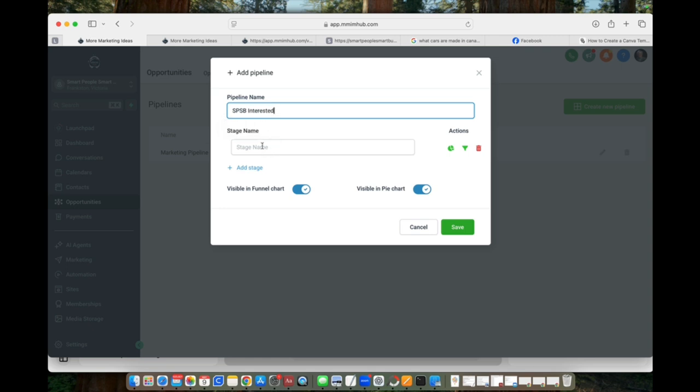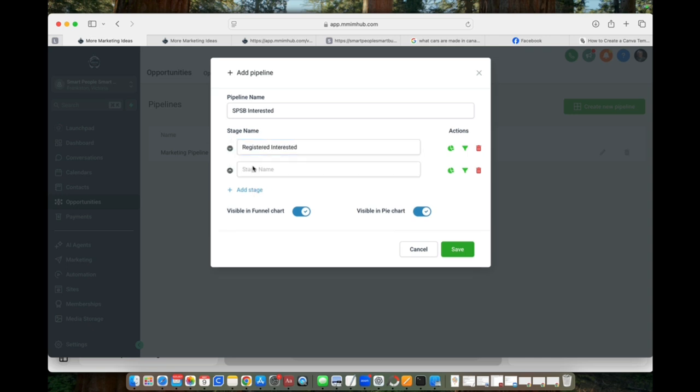So the first stage is interested, right? The stage name is registered interest, right? The next stage is sent info.